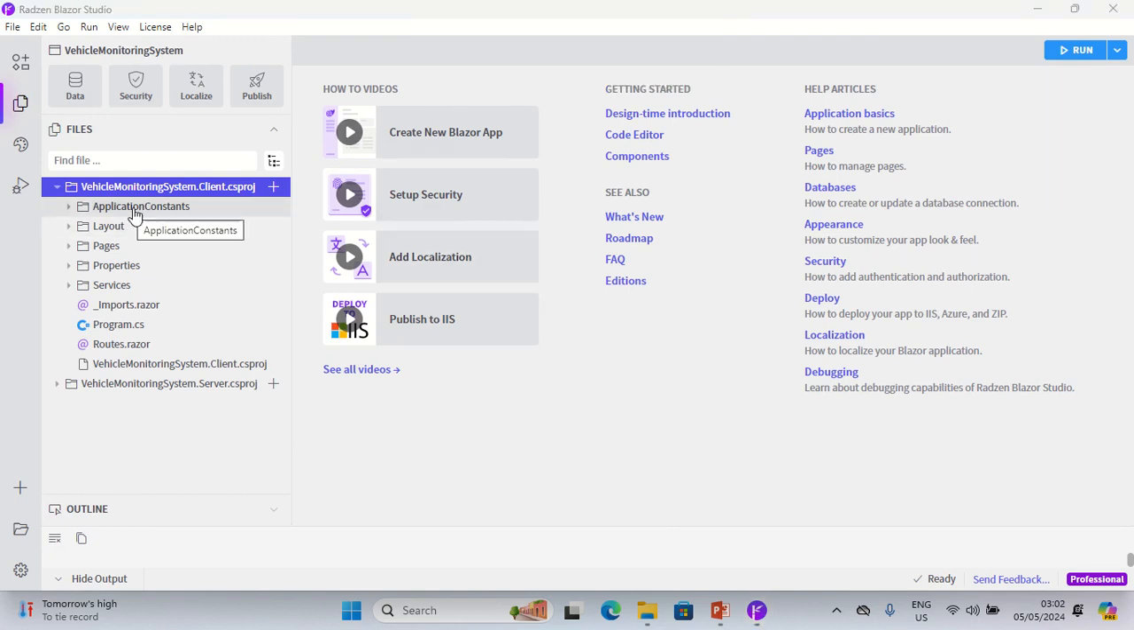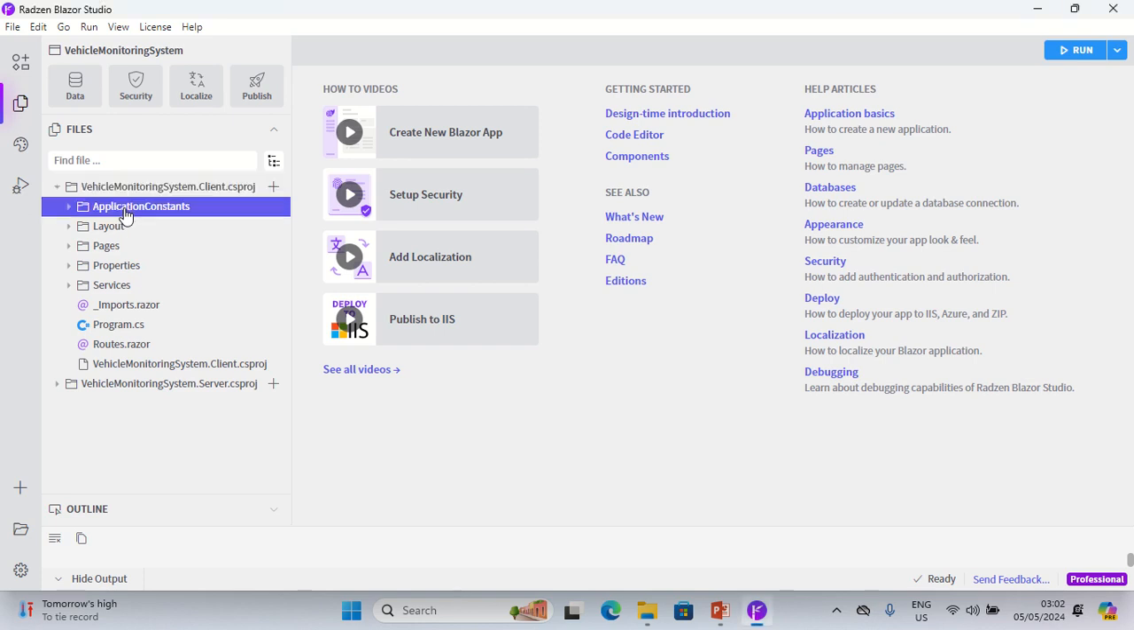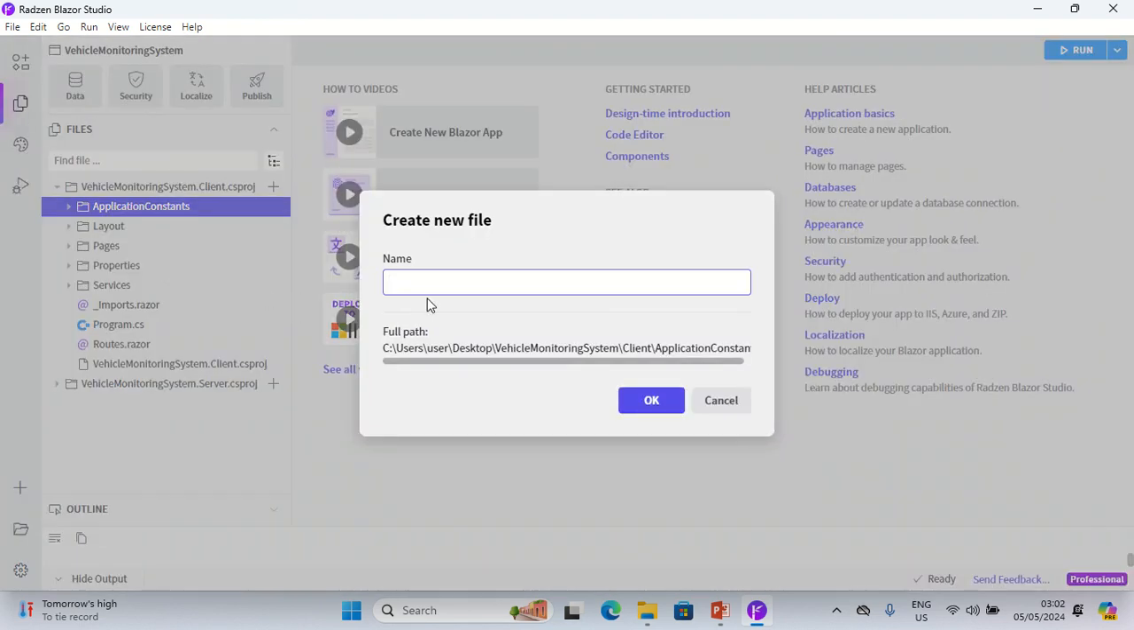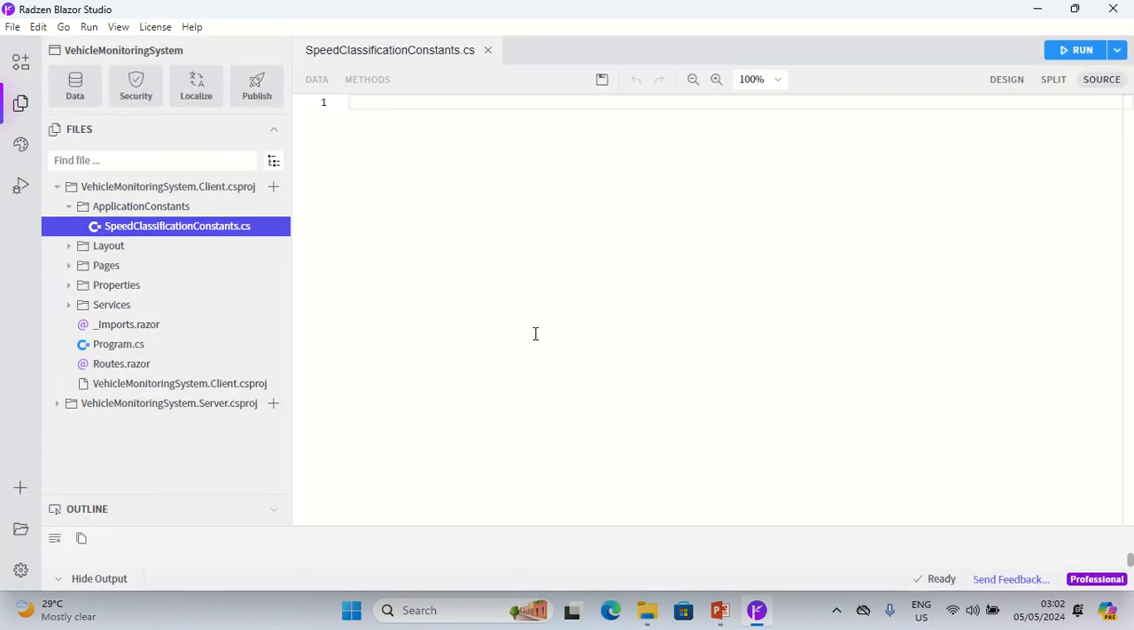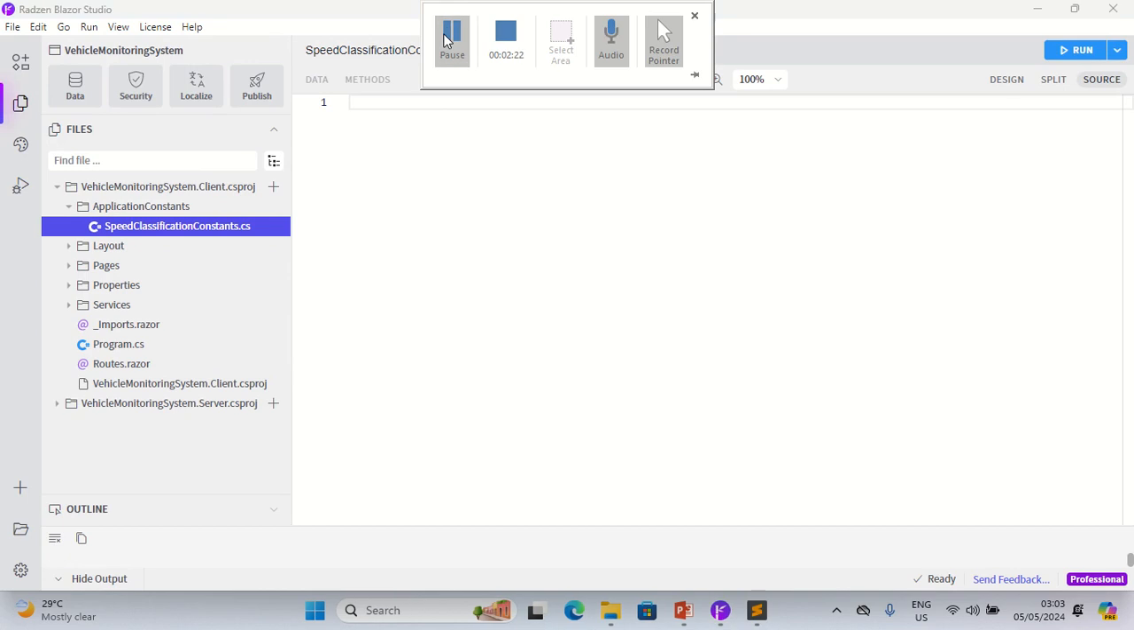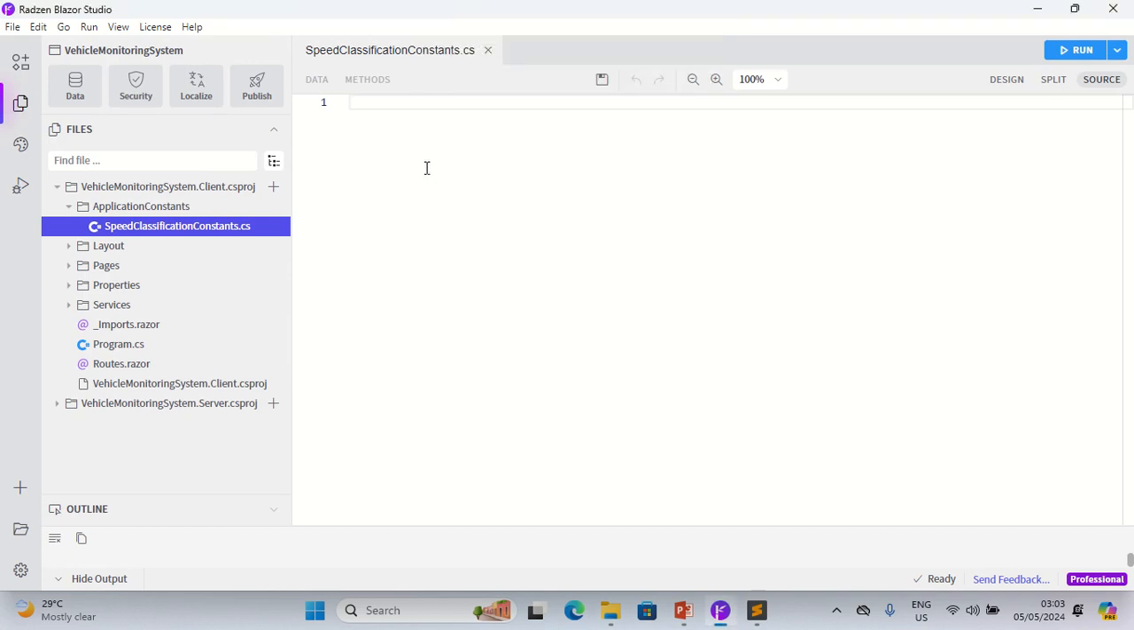Now after creating this folder called application constants, I'll right click on the application constants folder. I'm going to create a new file, and the new file is going to be a C# code file called speed classification constants.cs. Then I'll click OK. Now, because of time, I'm going to paste the content of the file.